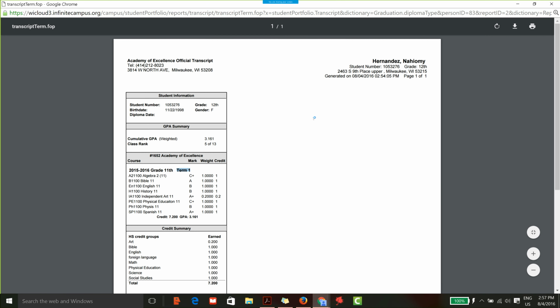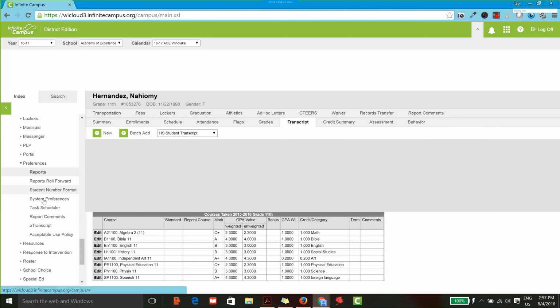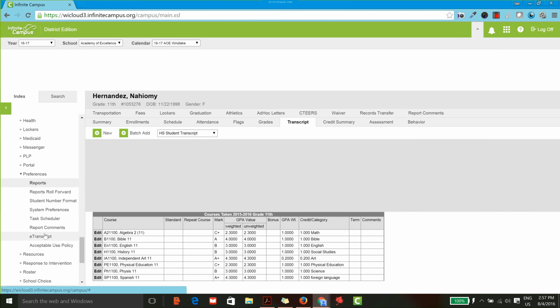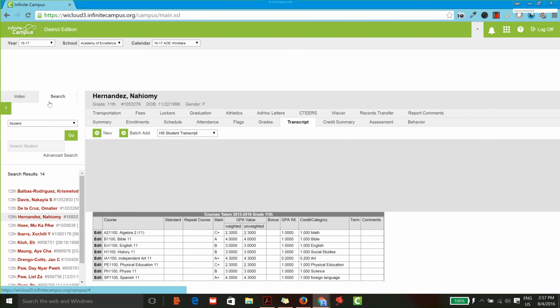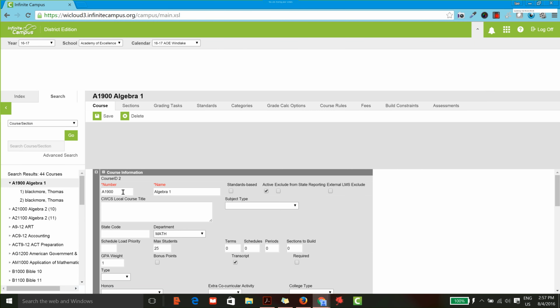Yeah, because the other ones... Can you go back to Infinite Canvas? Go to search course section. Click on Algebra 1 and go to the Grading Tasks tab.